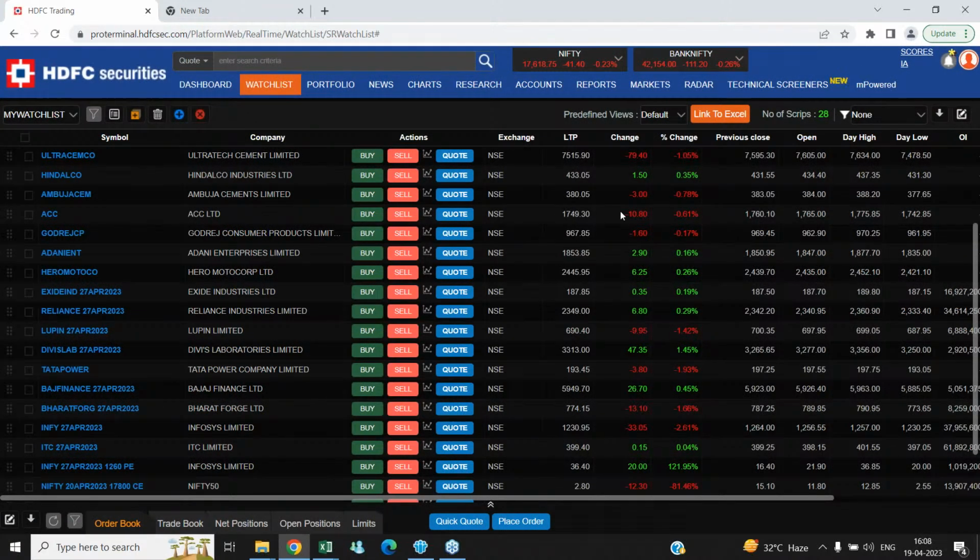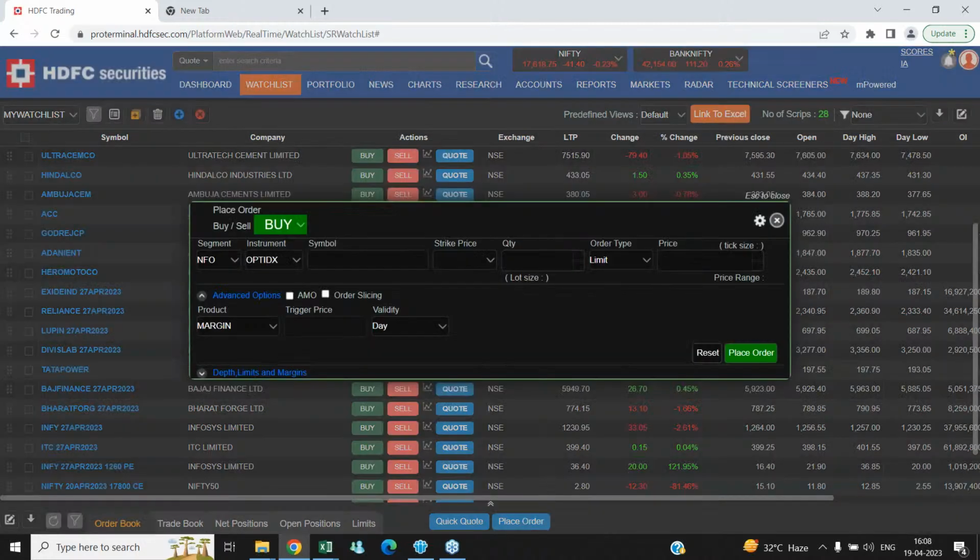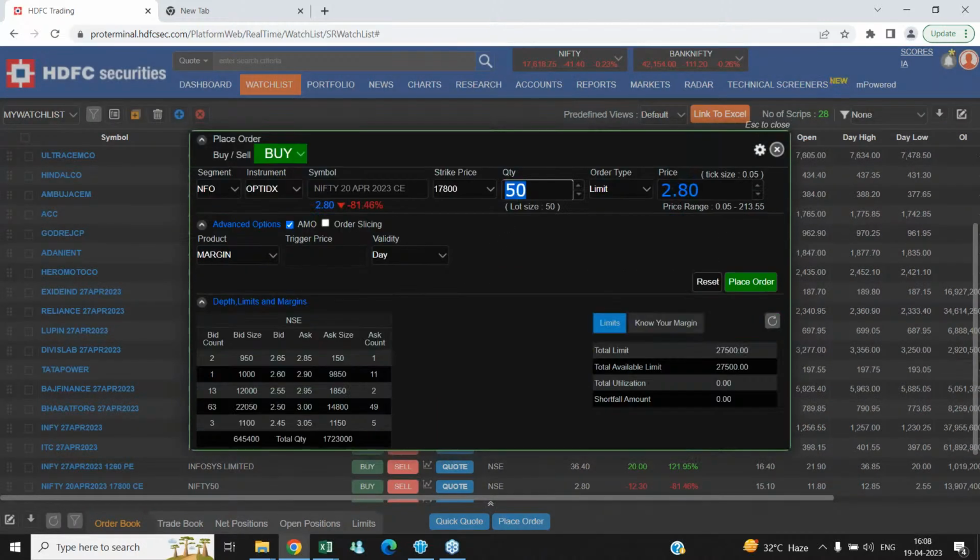Now suppose you want to initiate any transaction, you first have to hold the account. Let us take an example. Suppose a client wants to buy a big quantity of the 17,800 call option at 2 rupees 80 paisa. Let us take an example: suppose they want to buy 5,000 shares. So what I will do is enter 5,000 shares.